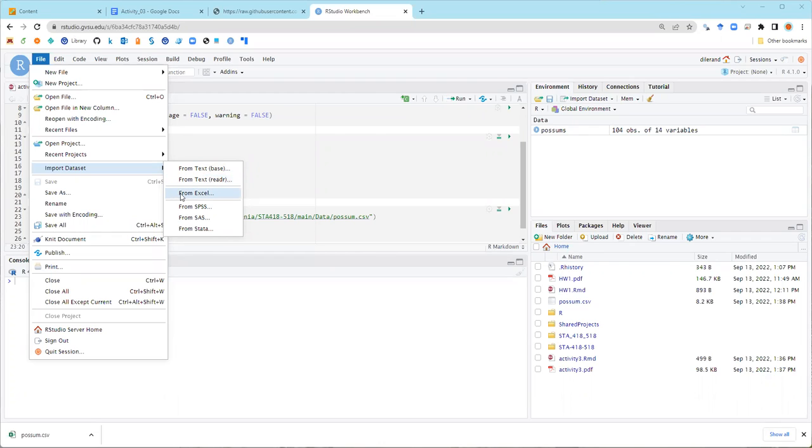From Excel is how we can use the import wizard to import .xls and .xlsx files. SPSS, for those who took Stat 215, you may have had the pleasure of using SPSS. Those have their own proprietary file type for data files that have the file extension .sav. We can import those into R using the import wizard. And then there's also proprietary file types for data saved from SAS and Stata as well. So all of these are options here.